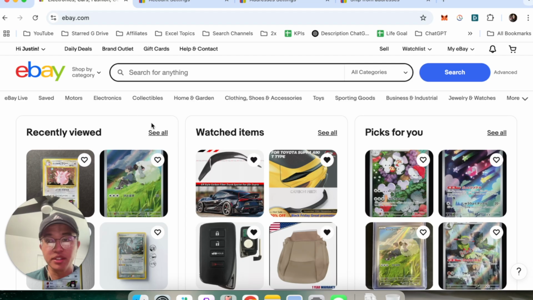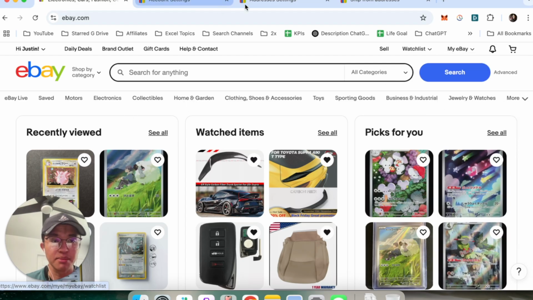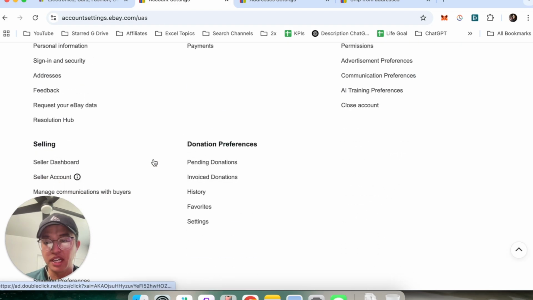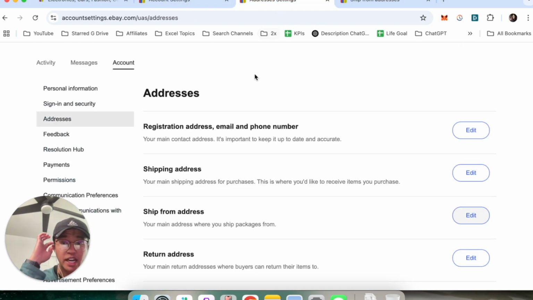Now the way to actually do this is first you're going to go into eBay. Then you're going to click on this My eBay tab on the upper right hand corner. Once you do that, you're going to reach this page here. You want to click on addresses. Once you click on addresses, there's going to be the different addresses that you can edit.